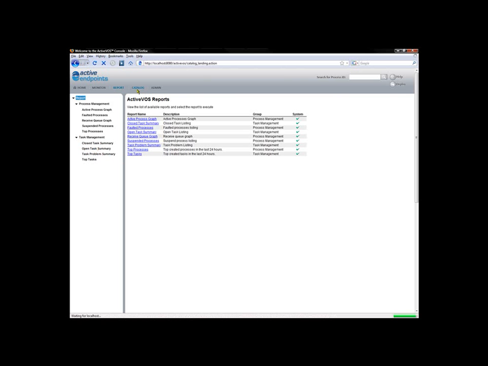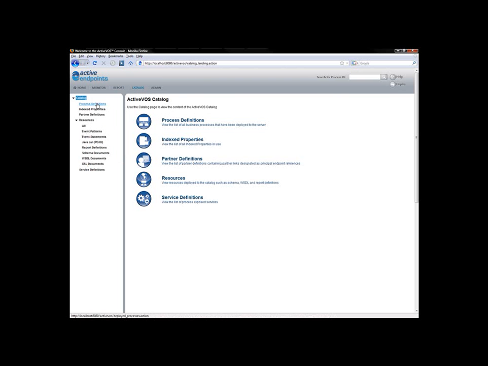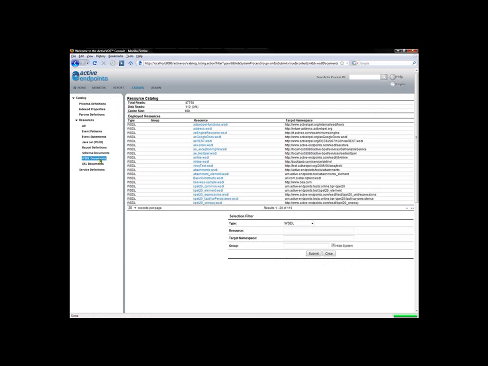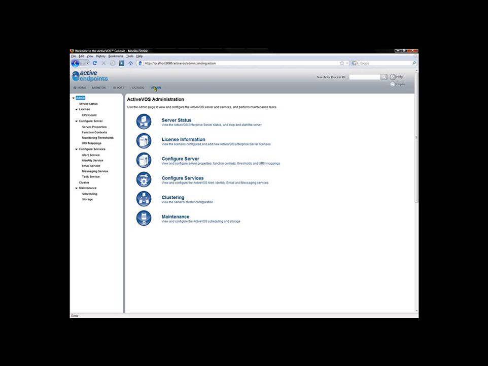Developers will look at the catalog, looking at process definitions, looking at various artifacts such as WSDL documents to understand what has been deployed to the server. And finally, administrators will use the admin tab to understand and configure the server and various built-in services such as the alerting service, identity, or email service. Whether you're looking for activity monitoring information using the dashboard or looking at a list of active processes, you can find what you need very quickly.